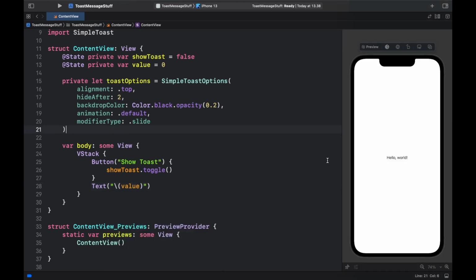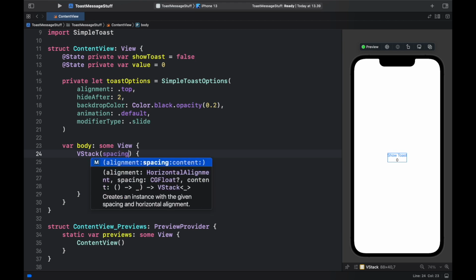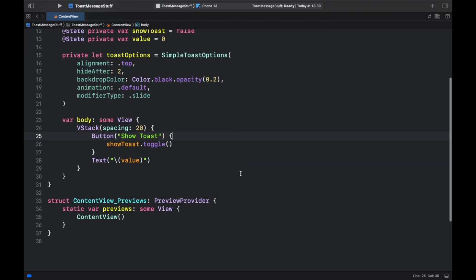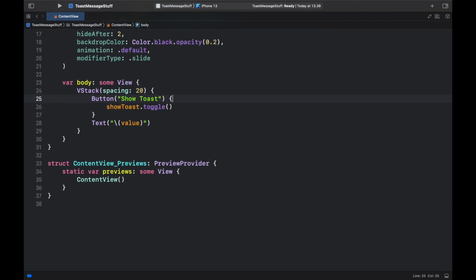So we can actually open our preview to see what we've done so far. And if we reload it, we should have a button and a text with nothing showing, besides a 0, of course. And it looks like we could use some padding here. So I'm going to go ahead and provide a spacing of 20. So we have some distance between the content. But let's go ahead and close that again and move on to the next section.